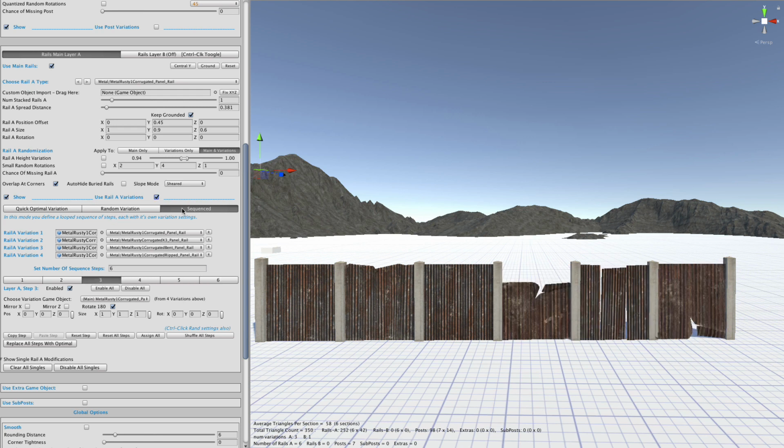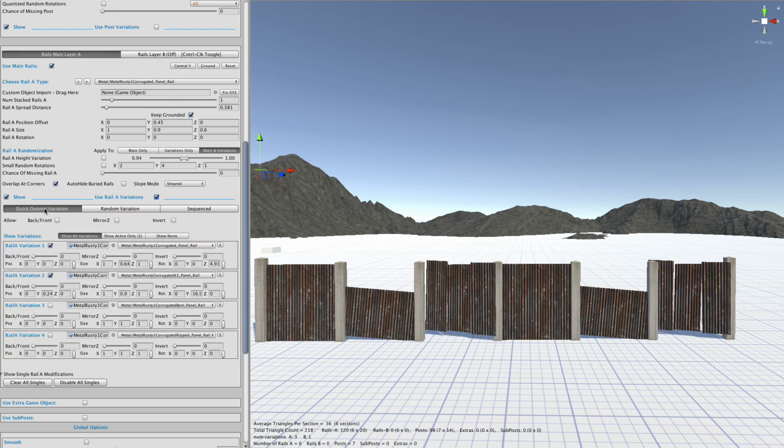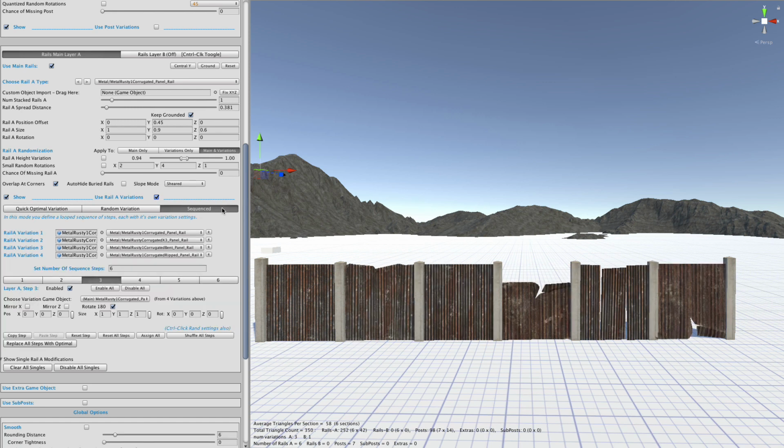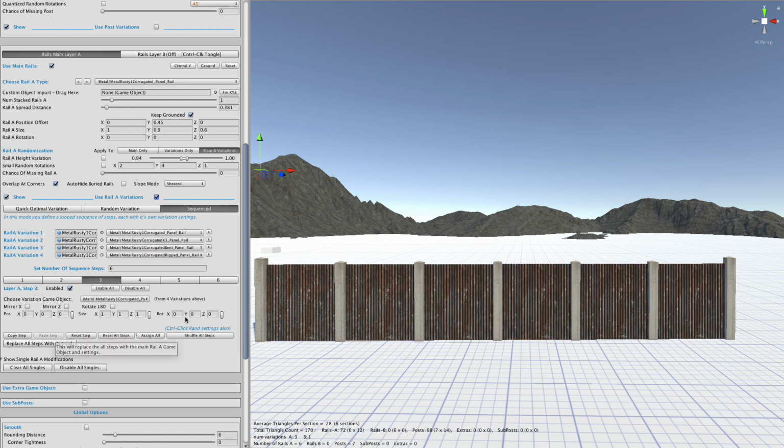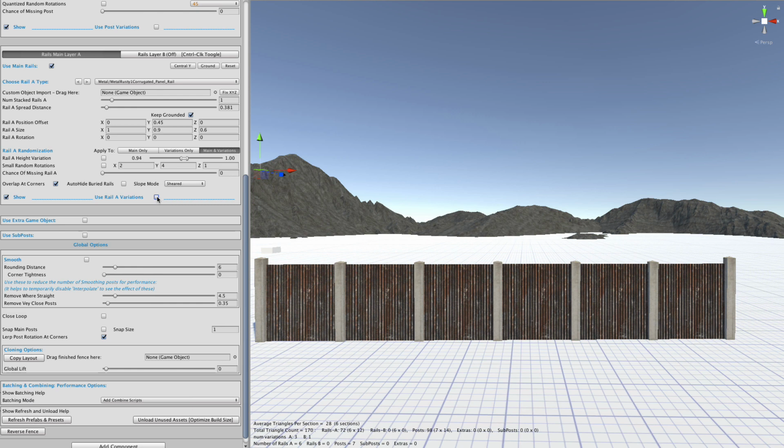Now, if I switch between sequenced and back to quick optimal, you can see quite a difference. Using exactly the same source material, but got 2 completely different looks. And what I'm going to do now is reset them all again. And I'm going to switch off use variations as well. So we're kind of back to square one. And now I want to show you how to create some variation just with randomness.